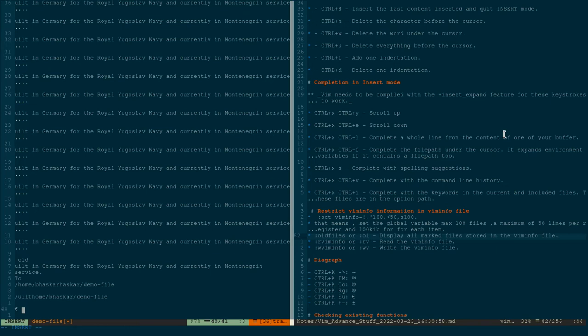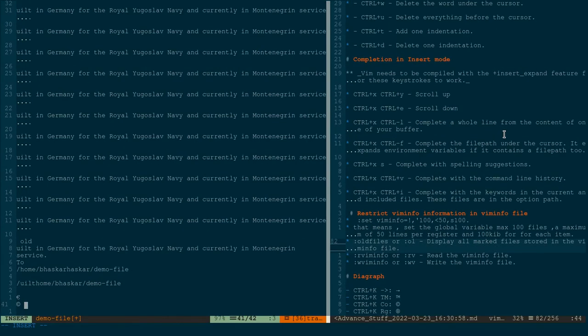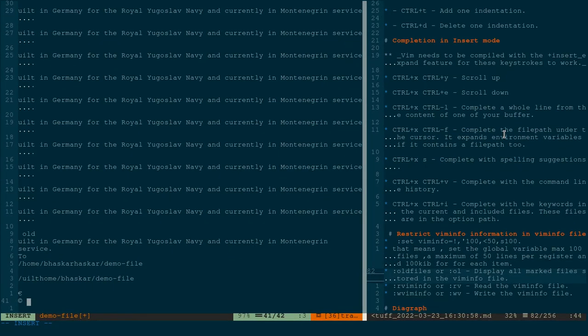Likewise, you can print the copyright symbol. In insert mode, Control K and you have to write CO. Let me jack up a little bit so you can see on the left hand side. I'm doing it in insert mode, Control K and capital C O. See, it inserted the copyright symbol. It is called digraph.